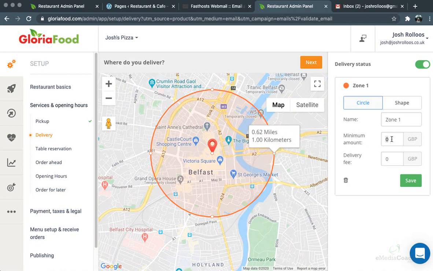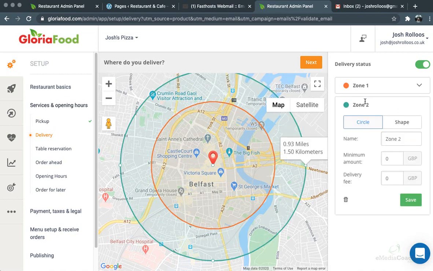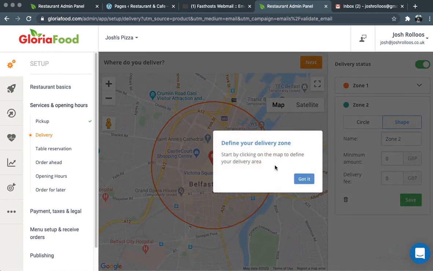So we can say that the customer needs to spend £10 and the delivery fee is £2. And anywhere inside this circle for the delivery will have a minimum of £10 spending and £2 delivery fee. So we can save that, and you can also add a shape.